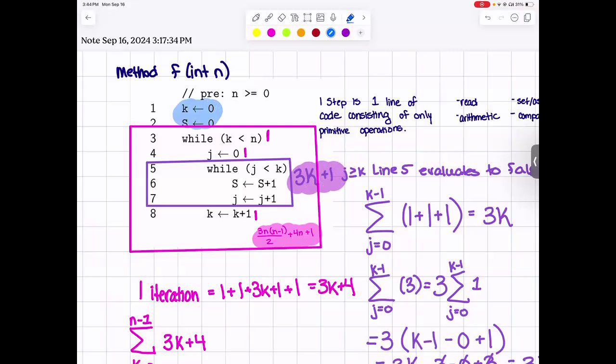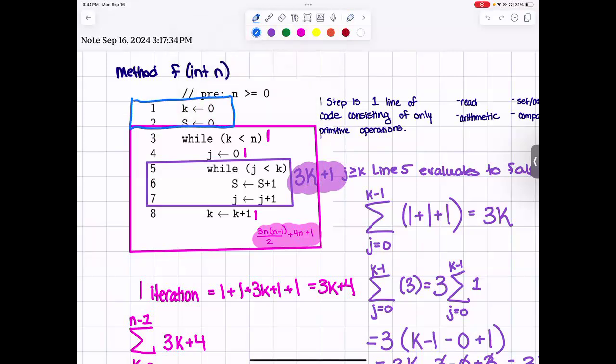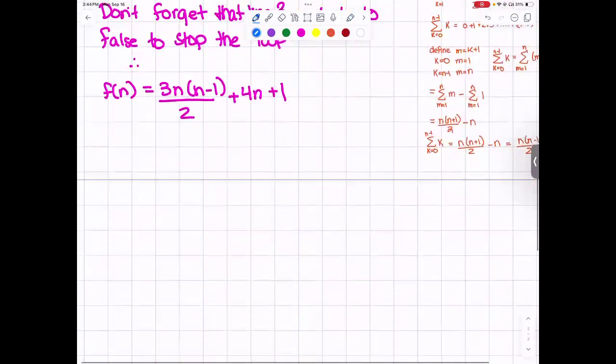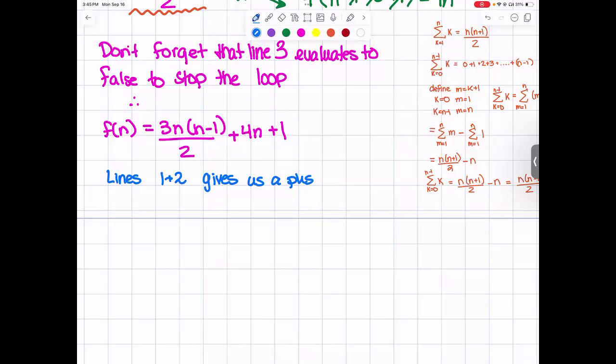We have to do that blue part, right? We have those two last lines of code that are not yet accounted for. And thank goodness they're each only one line each, which means that they are just a straight +2. Let's highlight that. Let's come down below and let's add that in. So lines 1 and 2 give us a +2.